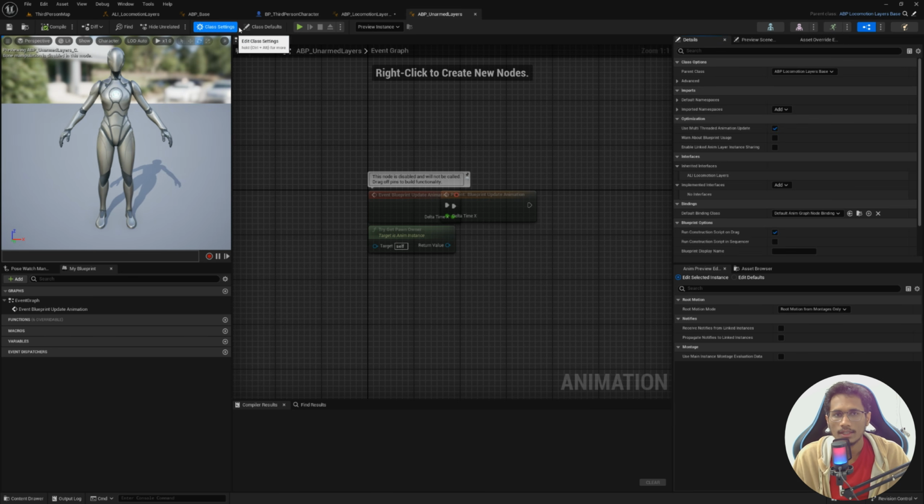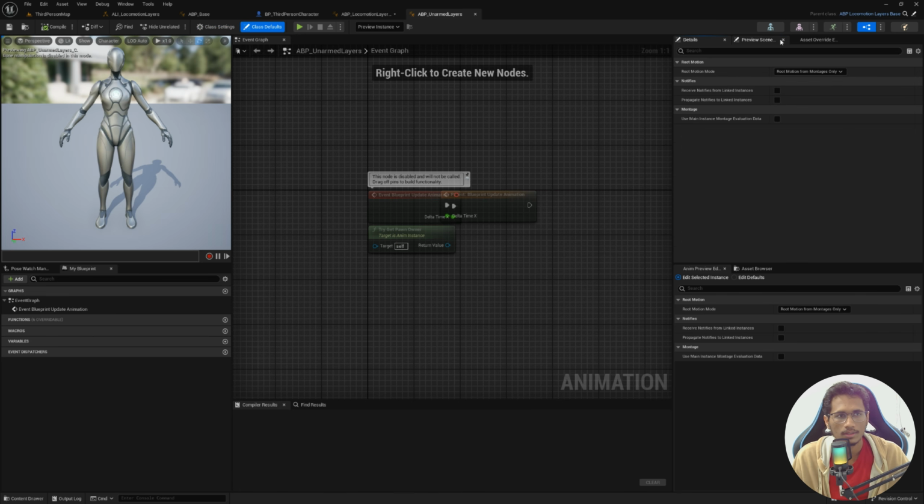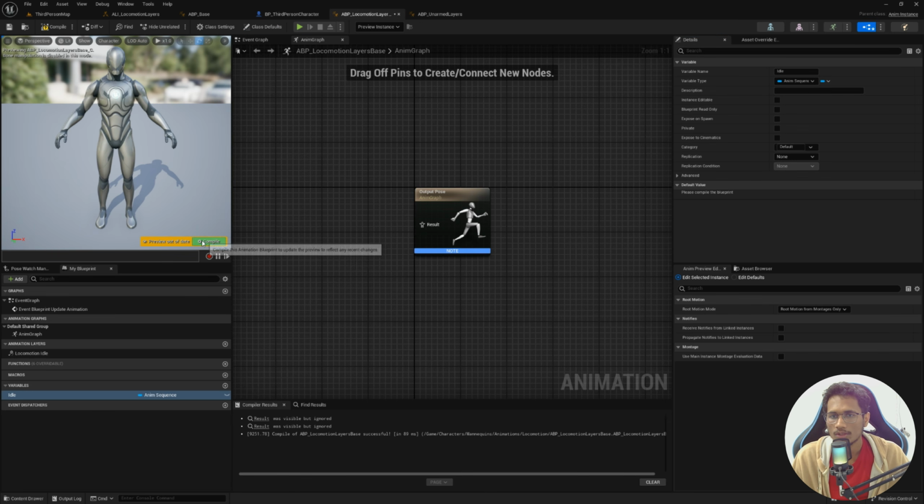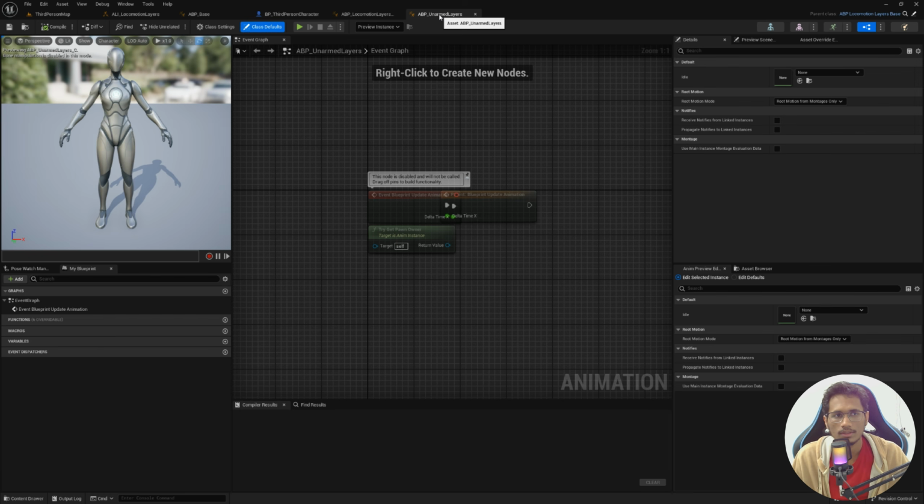Under the class settings, you will find that ALI locomotion layers is already present under the inherited interfaces. Whenever you inherit a class from a base class, it acquires everything from there. Now if you see in the class defaults, also make sure you compile it so that you can see the changes over there.